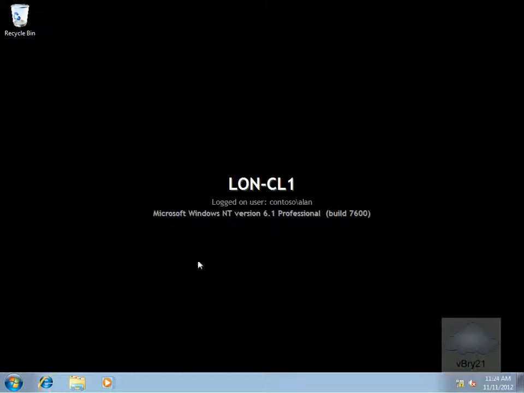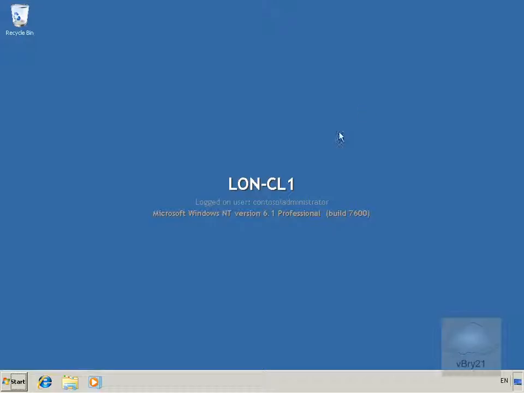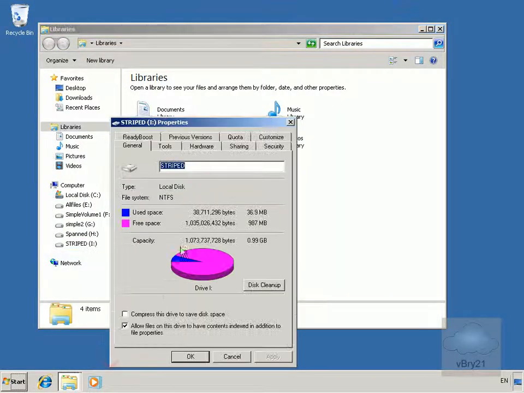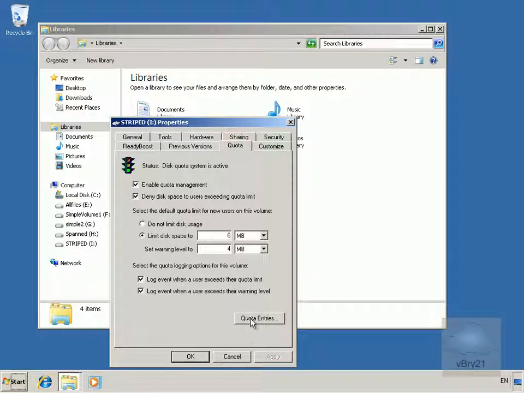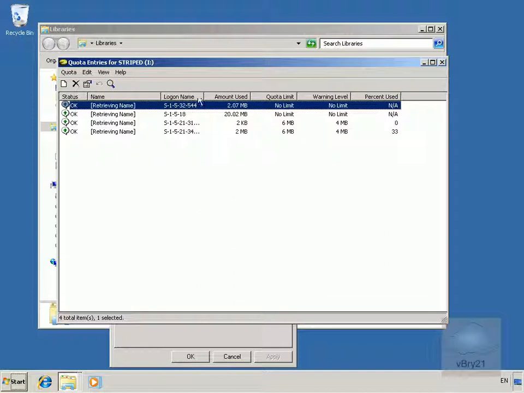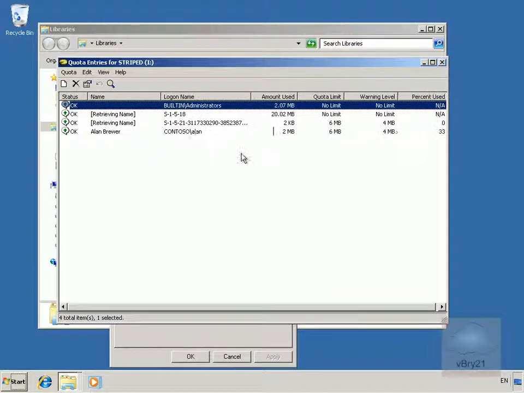I'll pause the video again while I log off and log back on as administrator. Now we're in, we'll come into Windows Explorer and go to the I drive. Right click, go to the properties, have a look at the quota, and look at the quota entries. We'll pull this across, and pull across the login name as well. Here we can see Alan Brewer, Contoso Alan. We can see the amount used, his quota limit, his warning level, and the percentage in use.